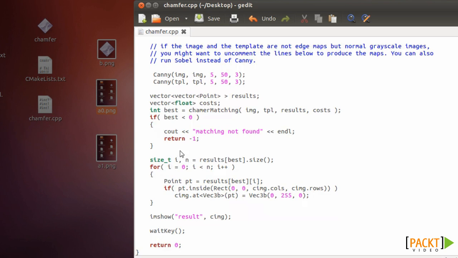So as you can see here, for example, if the best is negative, it means that it doesn't have a match. So it means that there isn't any shape in this scene. But if there is a shape detected, it will be the index. So basically you can access it with results at the best position. And that's it. What it does here is for every point, it basically paints the point in green in the image. But you can do whatever you want.